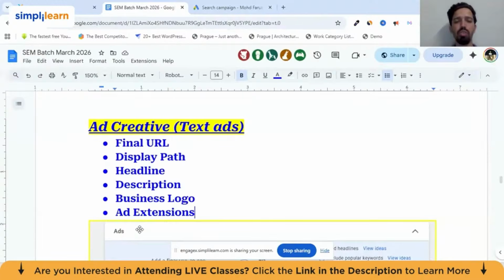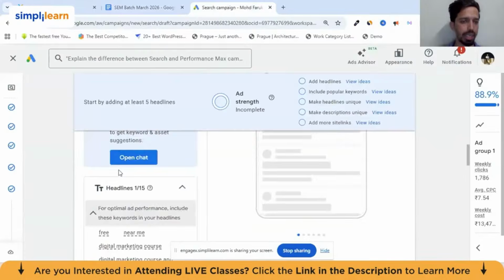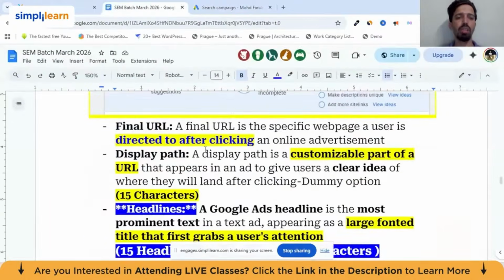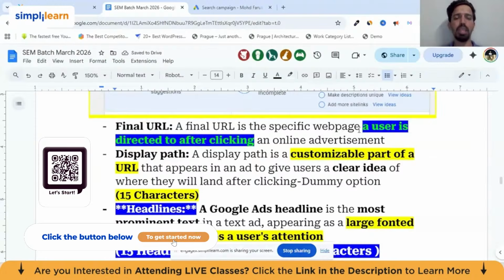I will just run through this. So what are these? This is the actual advertisement that you are going to be creating. Okay. So your ad is going to show up like this. Okay. So let us come down. So first one, what is final URL? You just need to understand what is the final URL. So a final URL is a specific web page a user is directed to after clicking on the advertisement.